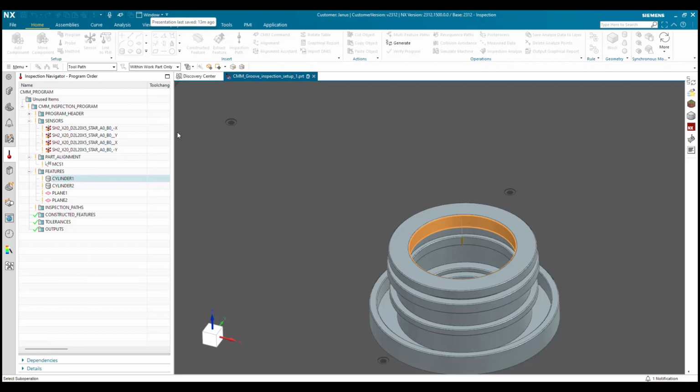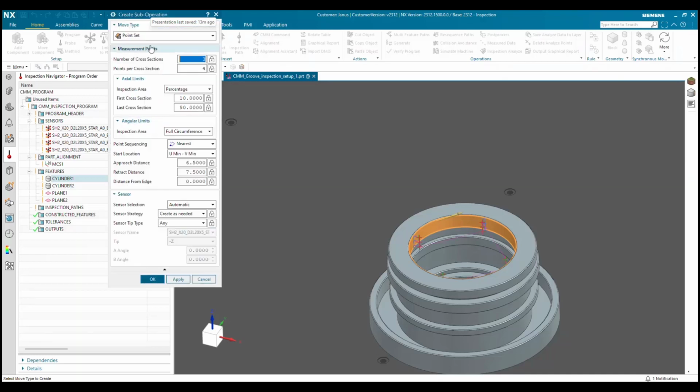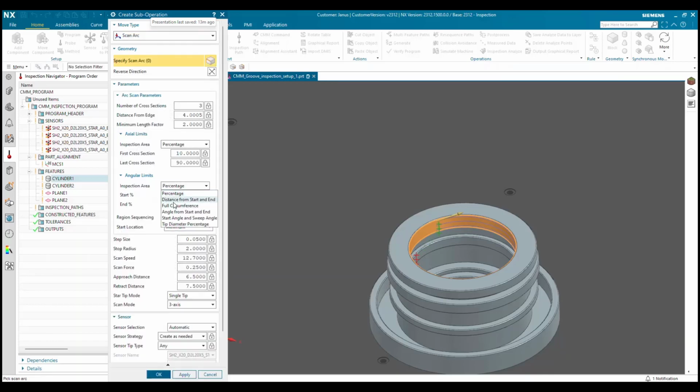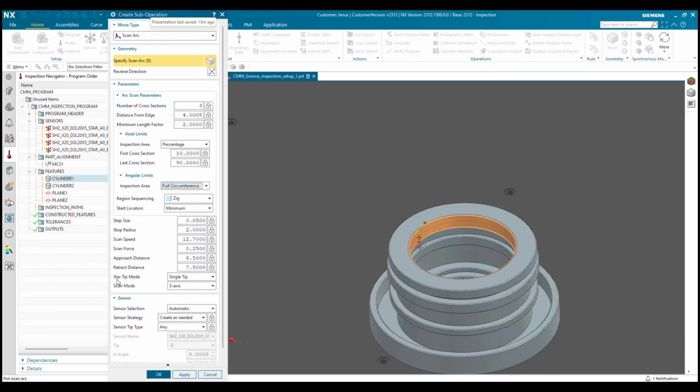In order to create the pass, I create a new inspection pass. The new inspection pass will bring me up the inspection pass sub-operation. The default method is the point set, which I will change to scan arc. I will take a full circumference and I change the start tip mode to multi-tip.